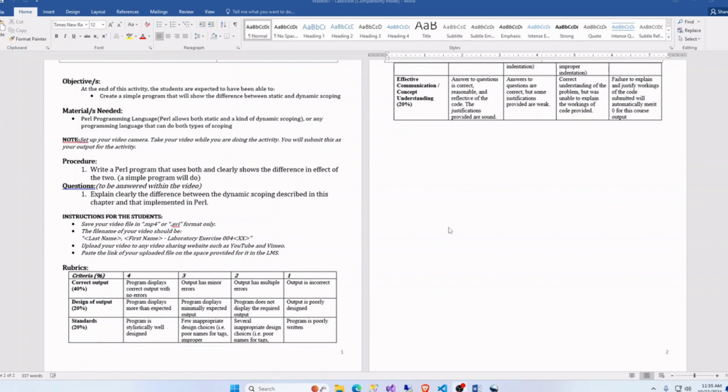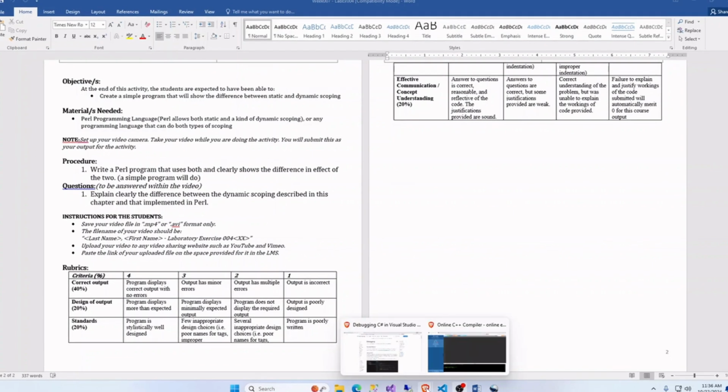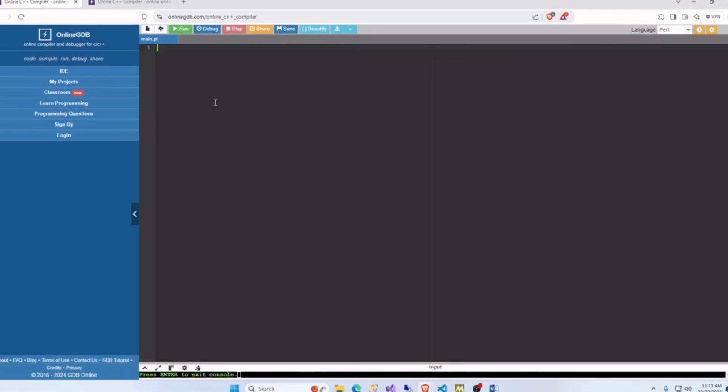Once again, my name is Felman Garcia and we are going to create another laboratory exercise. This activity is a simple program that will show the difference between static and dynamic scoping. We are going to use the Perl programming language because only Perl allows both static and a kind of dynamic scoping. So let's create this laboratory activity. We are going to use online GDB to create our program. So let's start.